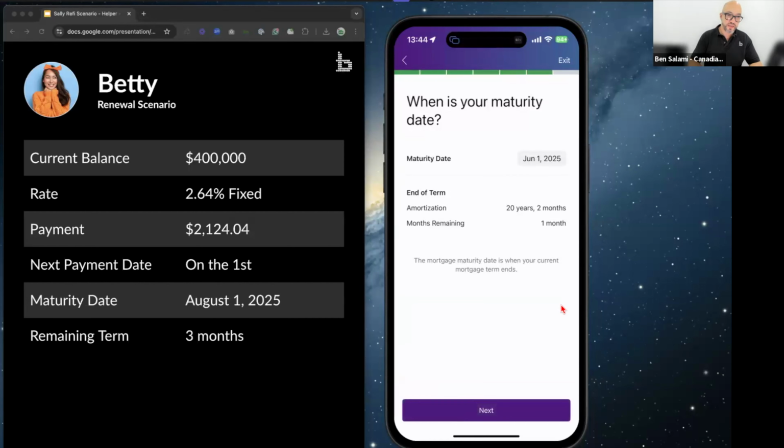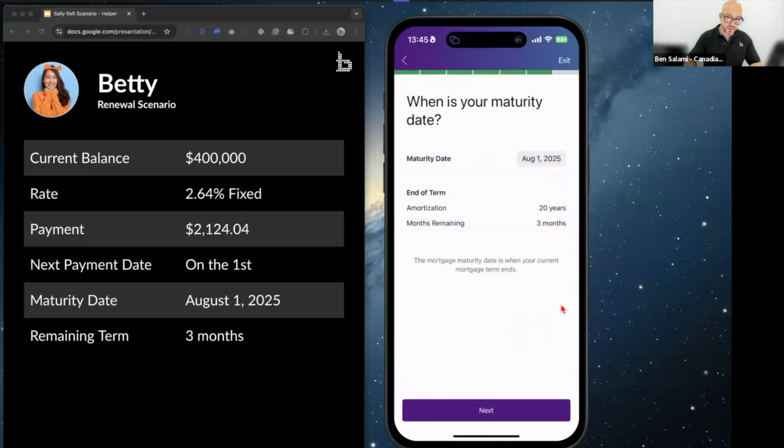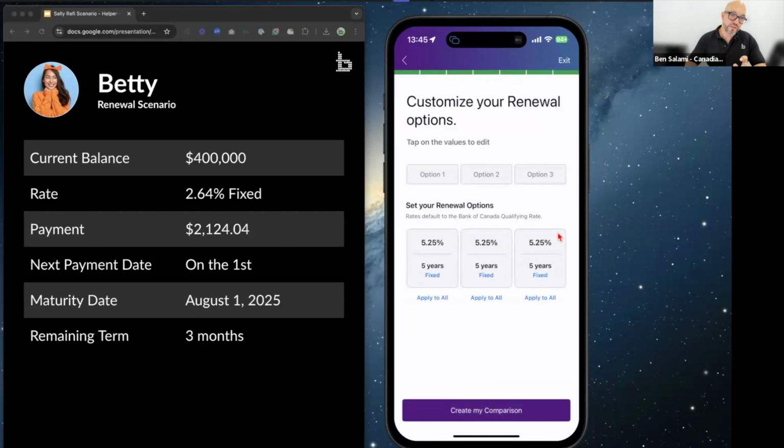The maturity date is key. So this one is actually in a few months, in 3 months. So if we were to put the maturity date, it would be August 1st, which makes sense because at the end of the term, you have a 20-year amortization. Right now, you have 3 months remaining until the end of the term. Okay. Next. The dates are super important because they help to make the numbers way more accurate than if you're just guessing. If today is the maturity date, then it's obviously a different story than if it's in 3 months.